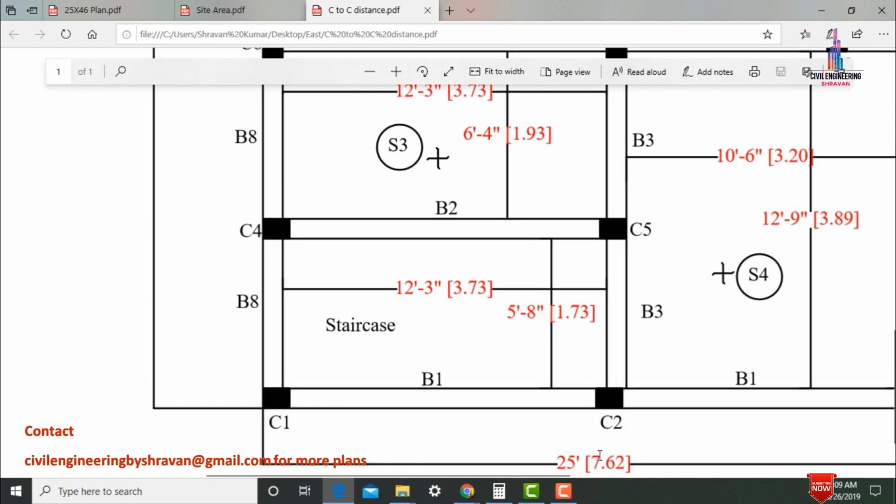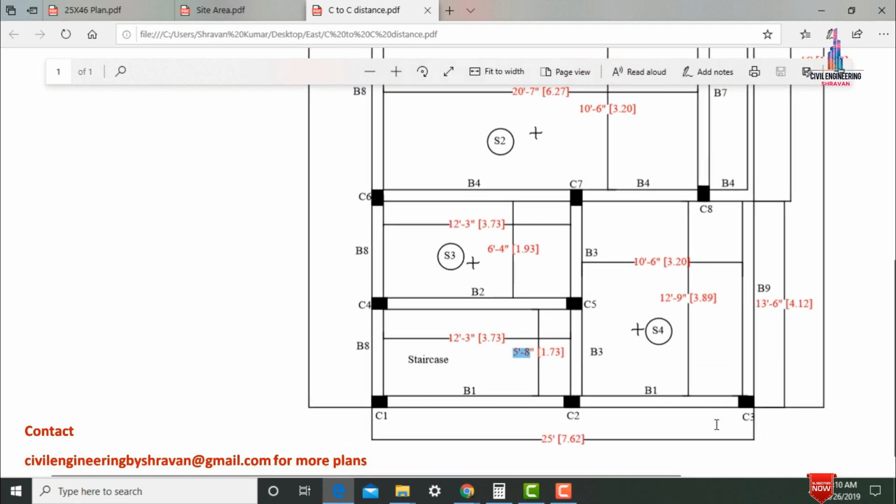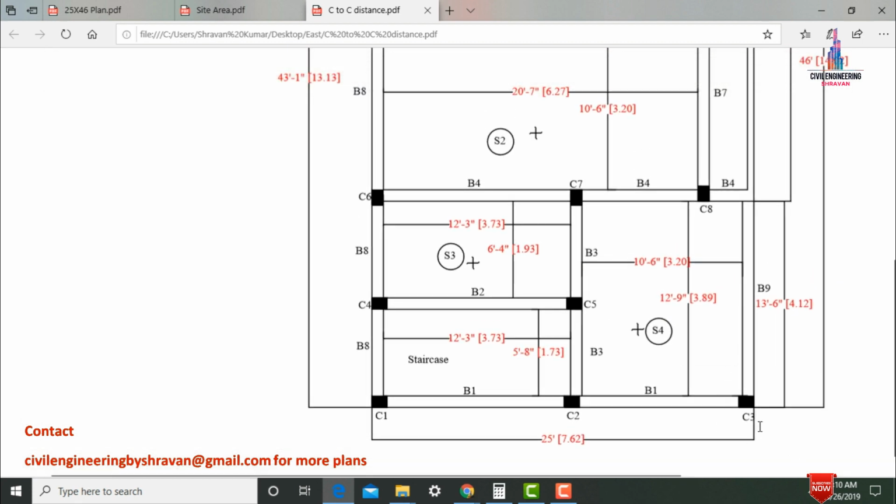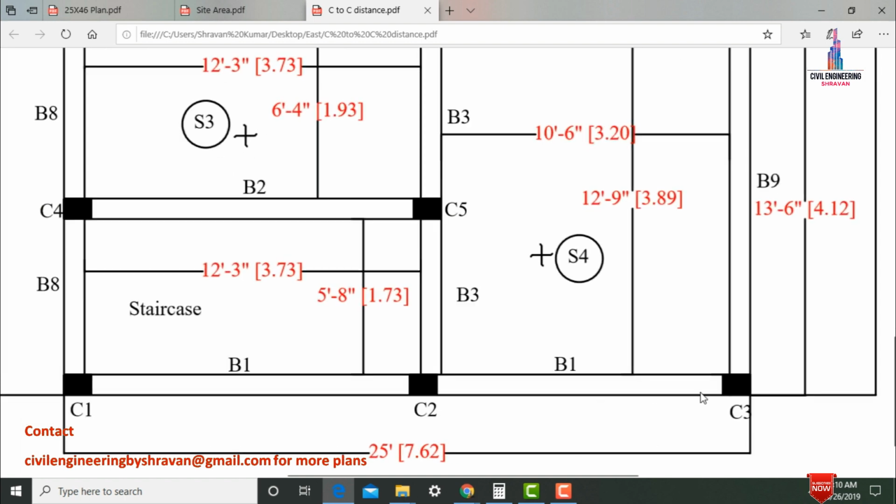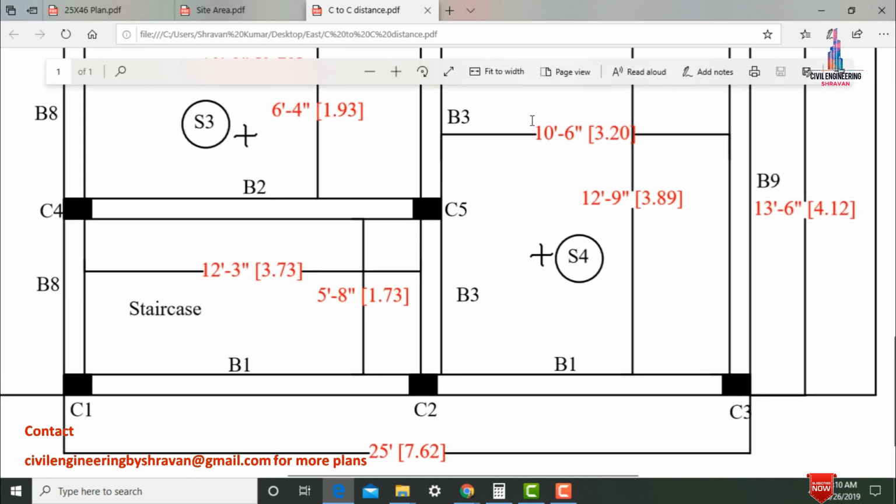So this is the center to center distance between the columns for the respective column 1 as well as column 2, which is consisting of 12 feet 3 inches, nothing but 3.73 meter. And width direction distance will be consisting of 5 feet 8 inches, nothing but 1.73 meter. So after that I will show you the center to center distance between the columns for the respective second column as well as third column. So this is the second column and third column. The center to center distance will be 10 feet 6 inches in x direction distance, nothing but 3.20 meters, and 12 feet 9 inches in width direction distance, which is consisting of 3.89 meter.